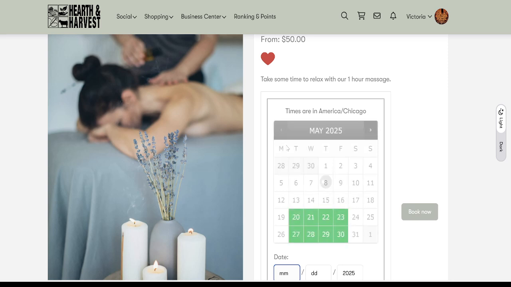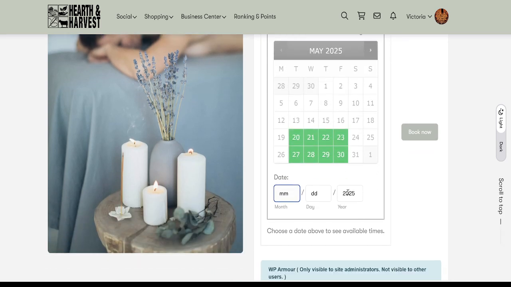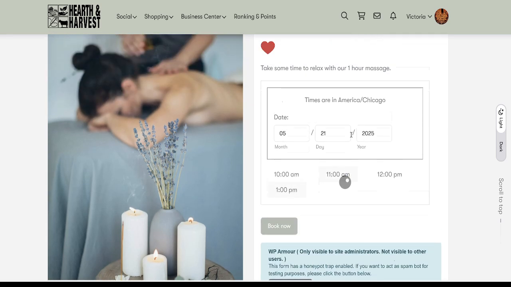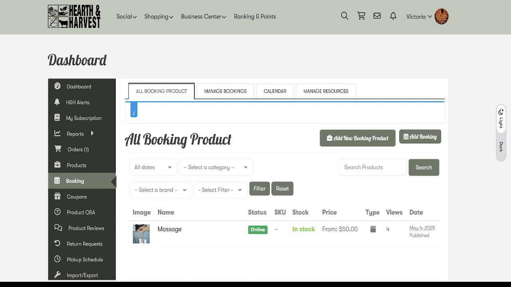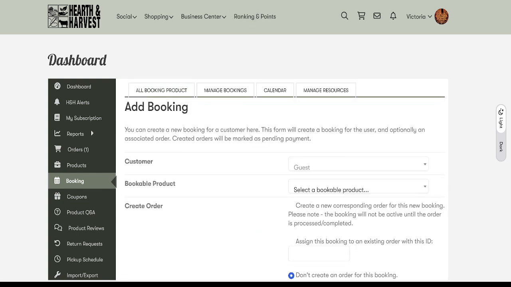From the customer's side, they'll choose the number of people, select any resources, and pick their preferred date using your calendar. If the date is available, they'll click Check Availability, then move forward with their order. After filling out their details, they'll hit Request Confirmation to place the order. Customers can cancel bookings from their My Account Orders page.